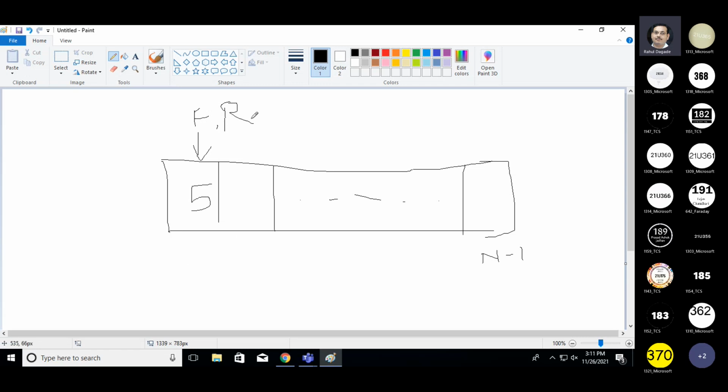So if front and rear are both equal, then we have a single element, and we have to delete it. Once we delete it, we have to make the queue empty again. And what is the condition for empty? The empty condition is that both F and R must be -1. So we have to make this Q empty.